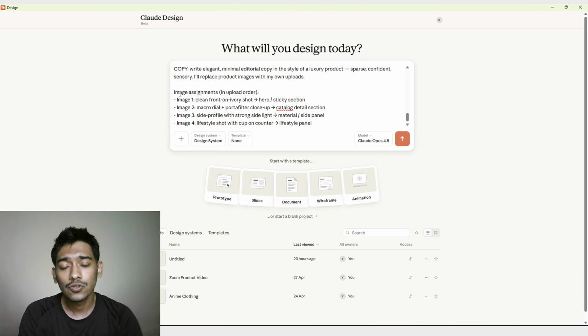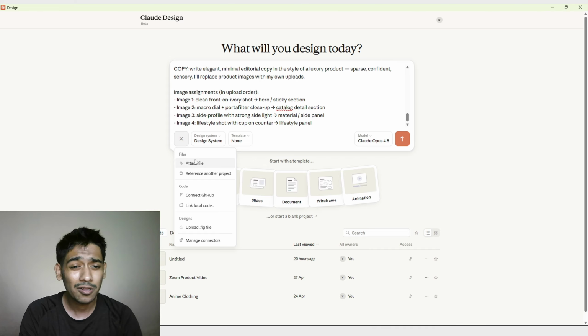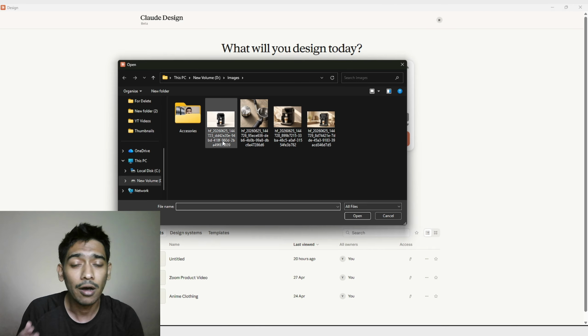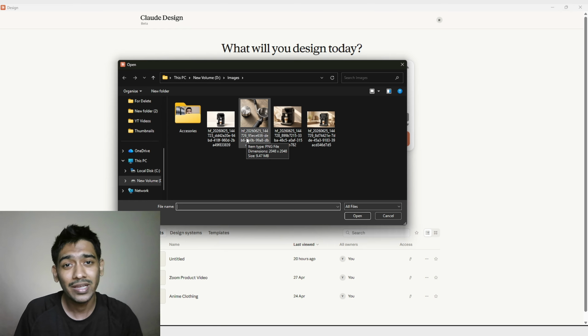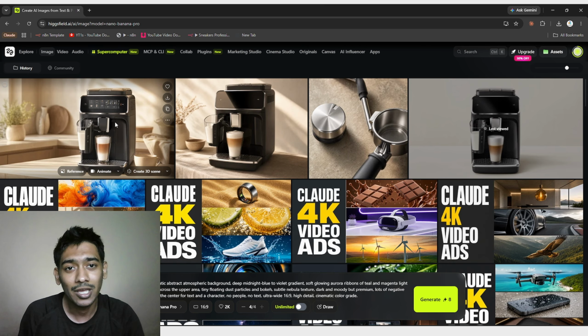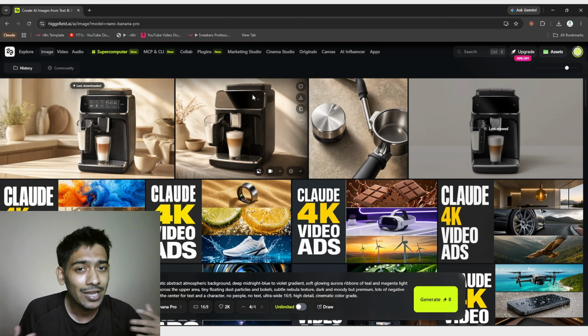And now I have to upload the images based on this sequence. For that I'll go with plus, and then I'll go with attach file. And here you can see I already organized these images. And if you're wondering how I got these images of this amazing espresso machine, basically I used OpenAI's GPT image 2 inside Higgsfield, and I got these beautiful looking images. Again, you can use any image generation tool to generate them, and if you want to use your own product images, you can also do that.